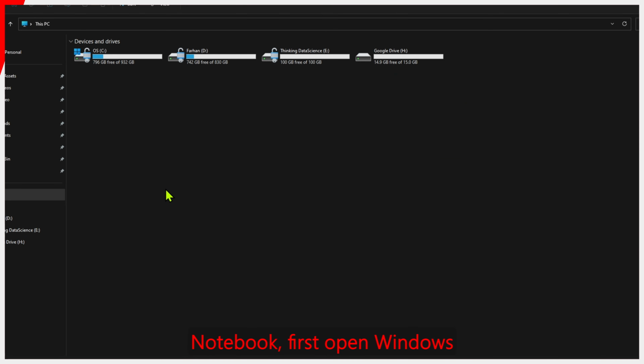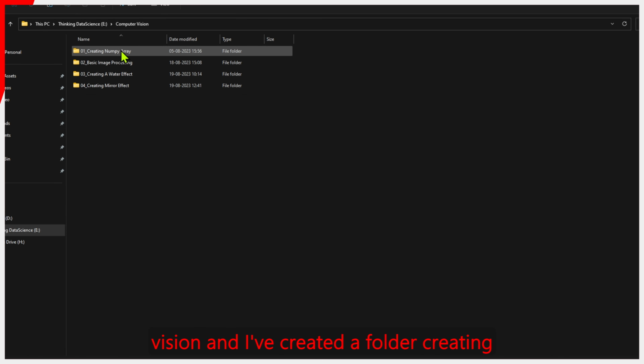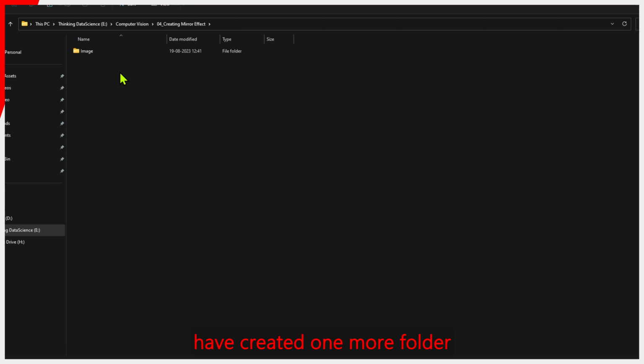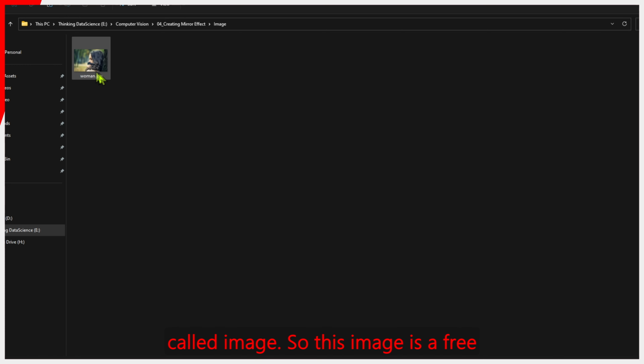To open Jupyter Notebook, first open Windows Explorer and create a folder for housekeeping. I've created mine in my E: drive, in computer vision, and I've created a folder called creating mirror effects. Inside it, I've created one more folder called image. This image is a free download from Pixabay. I will link it in the description so you can follow along.